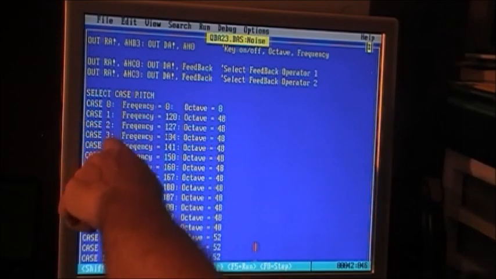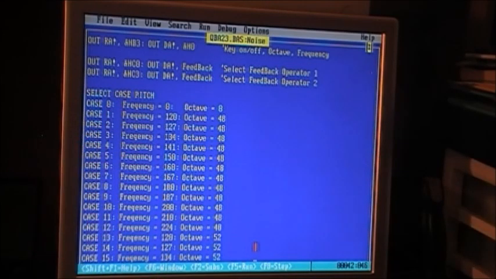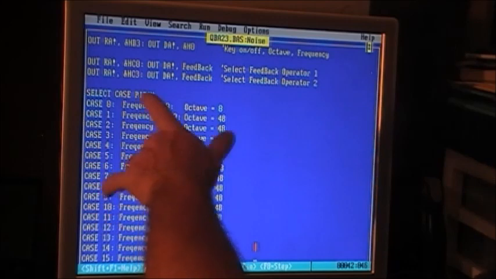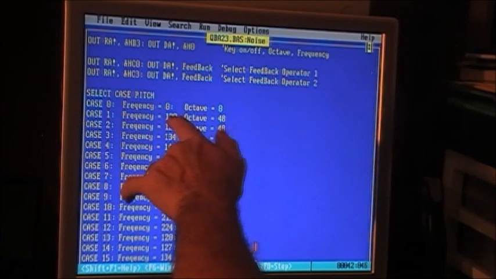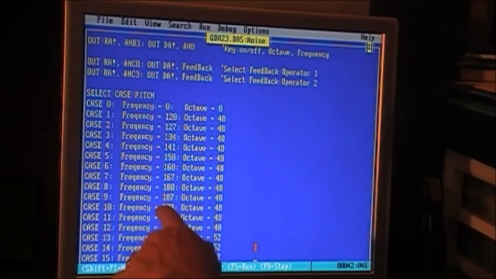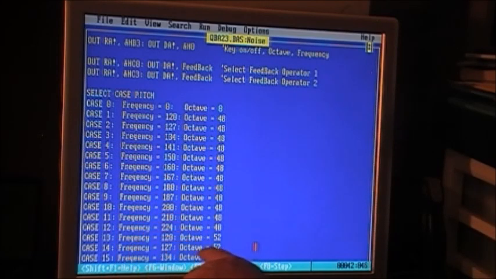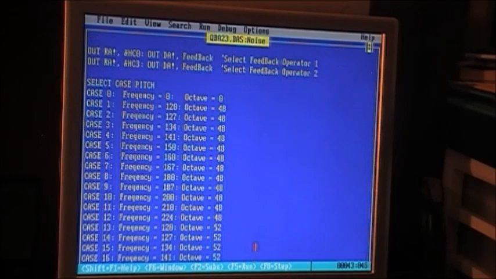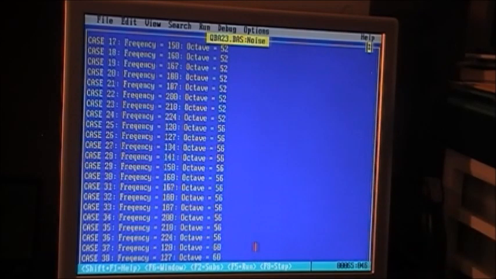Basically, it just looks at whatever note you send to it. That's the pitch you want to play, the frequency you want. So we start with frequency 120, 127, and don't worry about these numbers. We go up to 224, then back to 120 because it's a C again, but the octave goes up one. So here we're setting our frequency and octave.